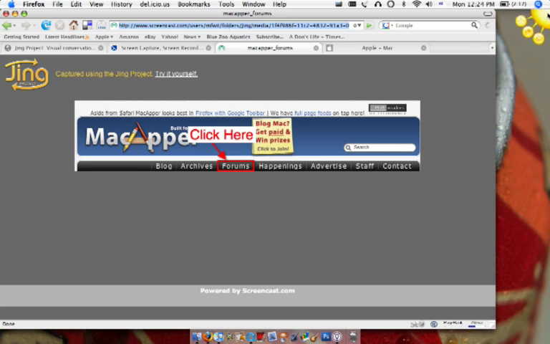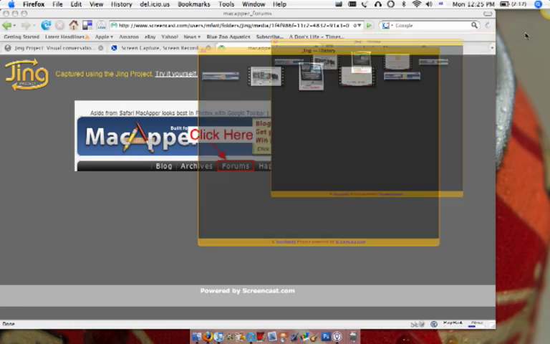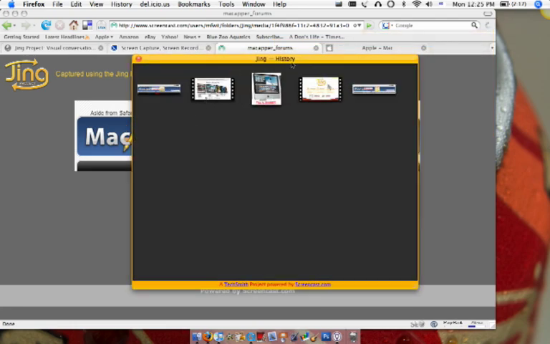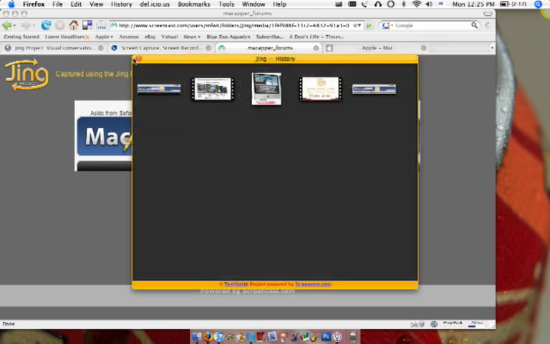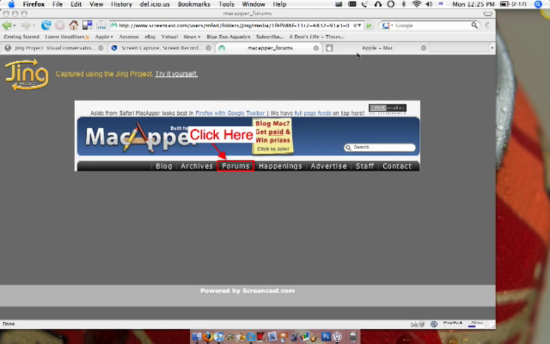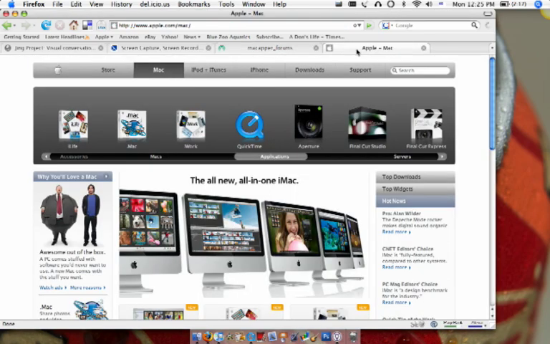That is where the history also comes in handy on the Jing project. As you can see, it has all of my other previously recorded or captured images and videos as well, which is really nice. If you remember capturing something before, but you lost the URL, just go back in here, click on it, and you're good to go. This also does video, as I said before.